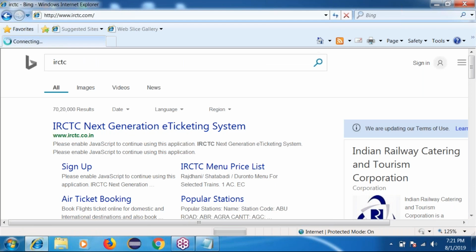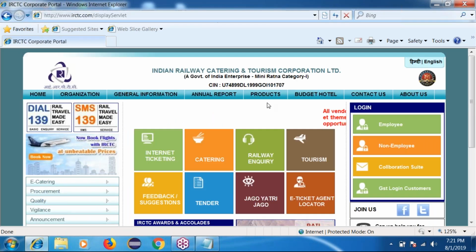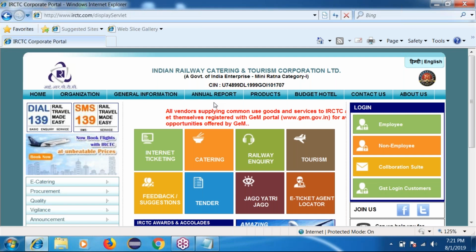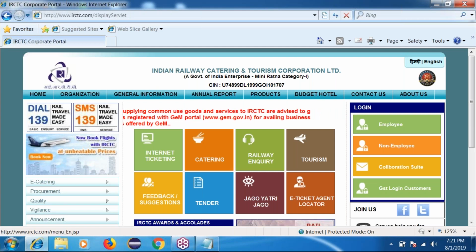IRCTC. See here. Actually, as per the requirement, the scrolling text should come in a single line, but here it is showing in 3 lines. That is a real-time failure.